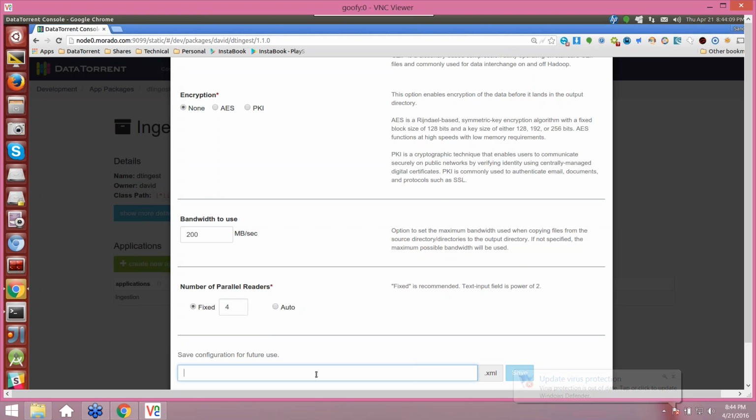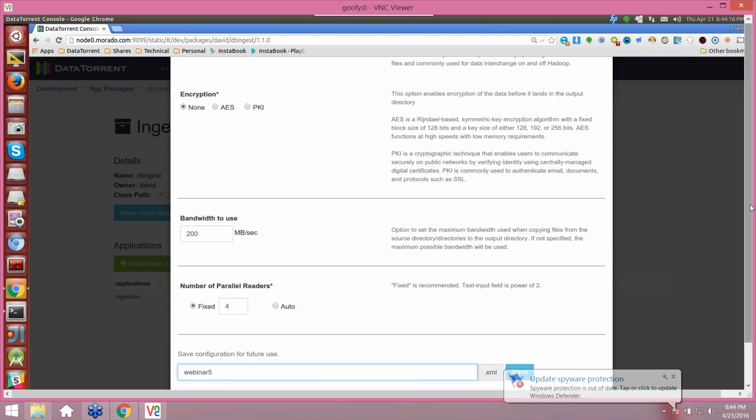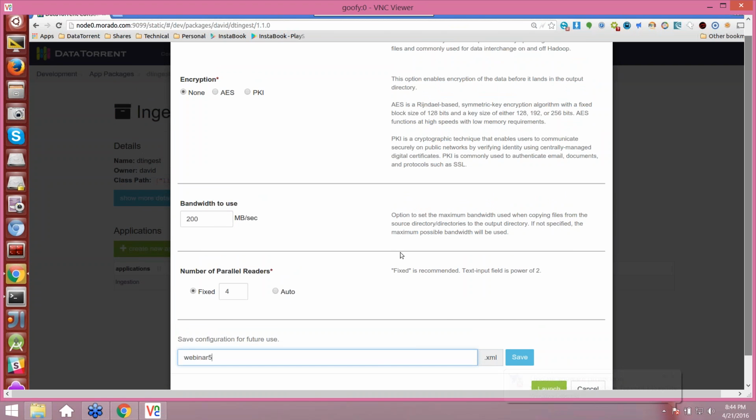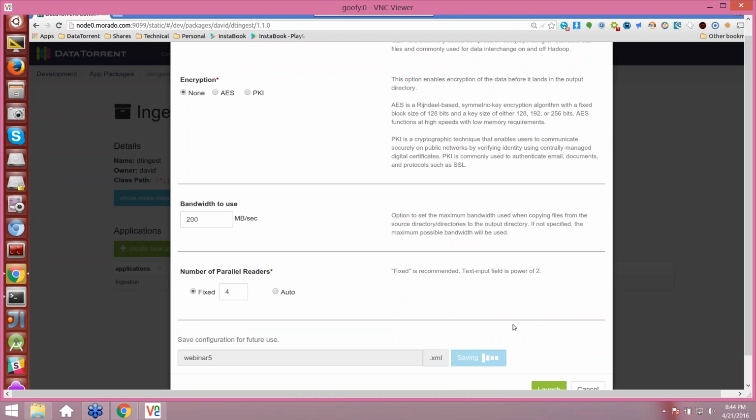Okay, so I'll just save this file. So you can save this configuration that we have done here, so that the same configuration you can use later if you would like to. Yeah, are there any questions?